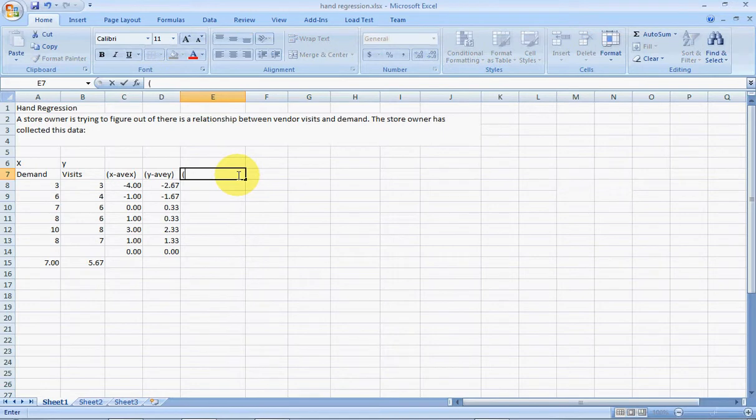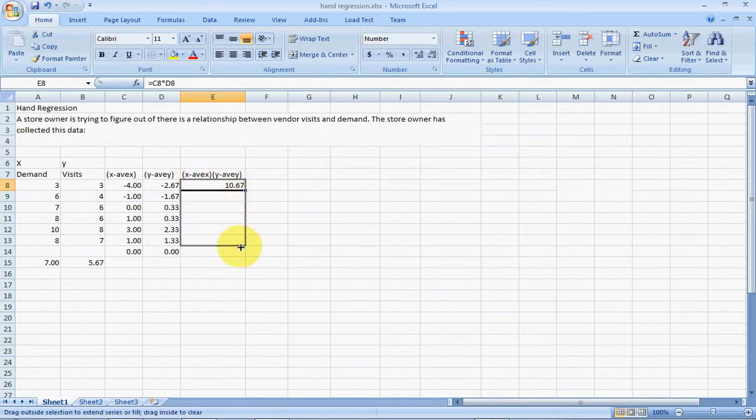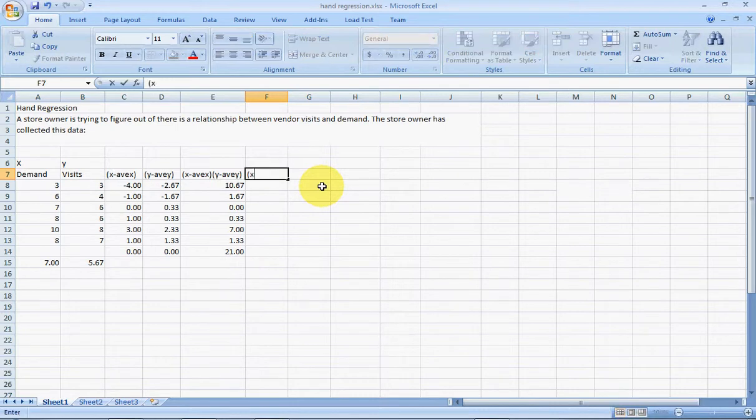So the next thing that we're going to do is multiply these two together. So we're going to do x minus average of x times y minus the average of y. So here we just do equals this times this, and then we can copy it right down. And we're also going to sum that one up too. So we get 21. So the next column that we're going to do is square the x minus average of x column. So it's just going to be x minus average of x squared.